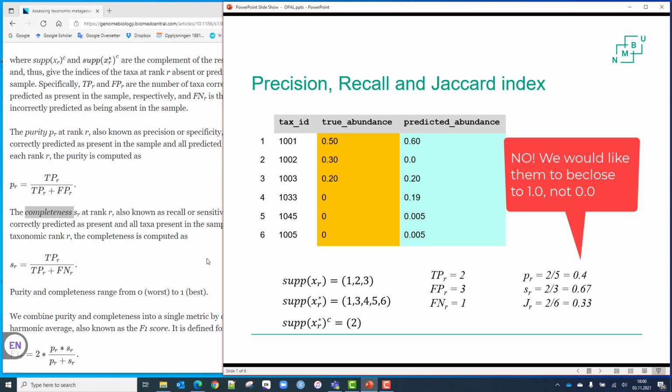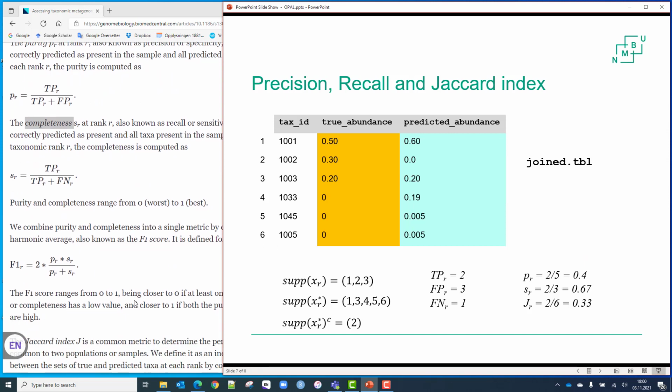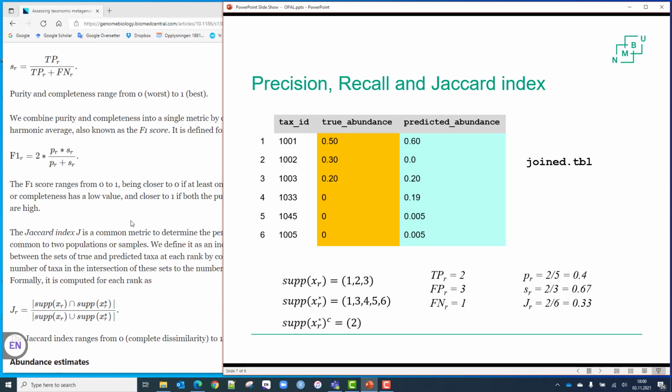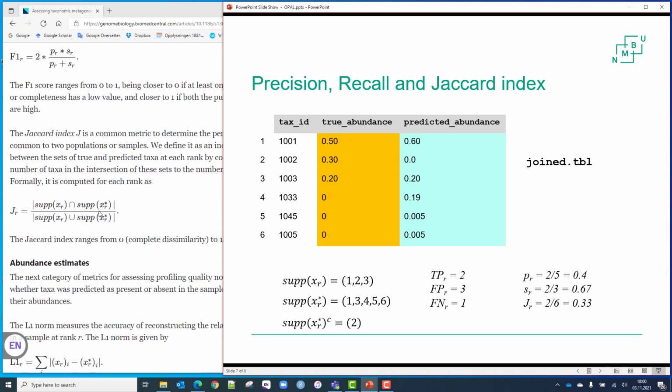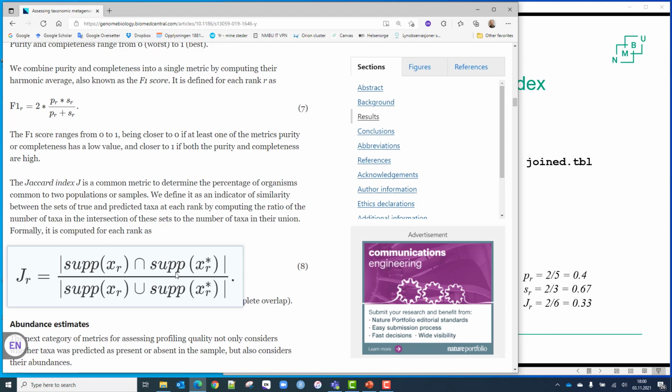They also introduced the Jaccard Index here. First of all, this F1 score, I don't mention it. You can see it's just a product. It's a way of combining precision and recall into one single number. Have a look at it if you like. But more interesting, I would like to mention this Jaccard Index, because we have talked about Jaccard indexes before when we talked about the mesh distances.